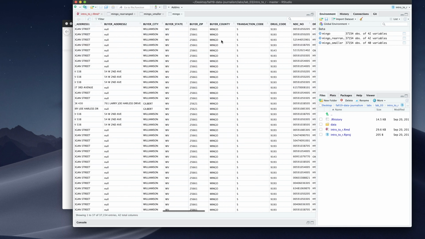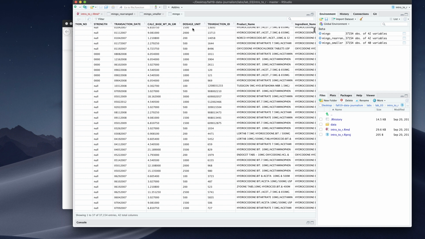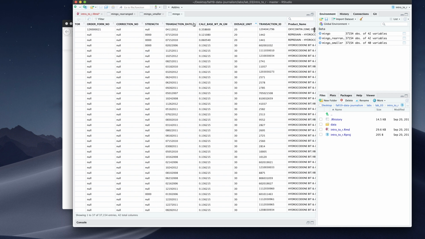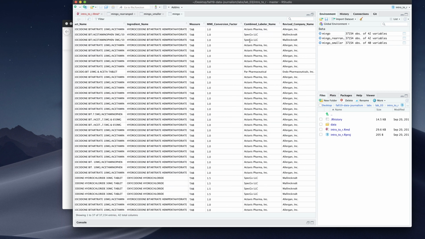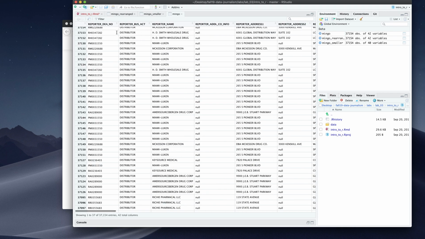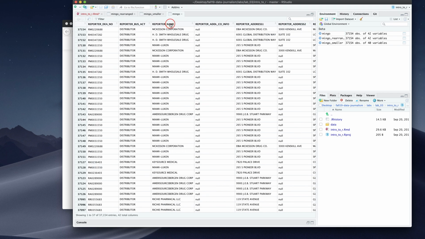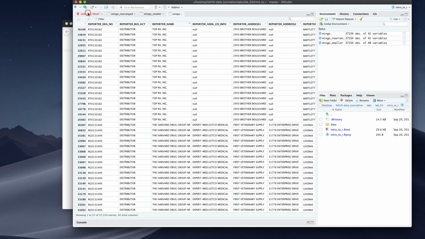Let's say I wanted to sort by lowest to highest or highest to lowest dosage unit. I just click here. So that's lowest to highest. This is the number of pills in a given transaction, all the way to the highest, 24,000. I can also sort character columns alphabetically. So this will sort from A to Z for the name of the company distributing pills.